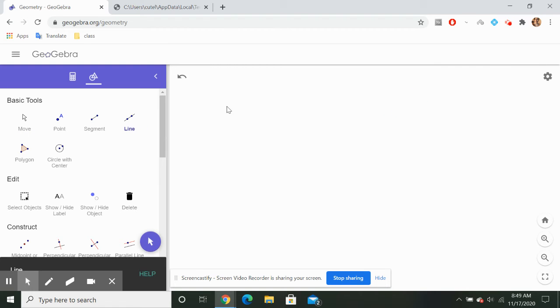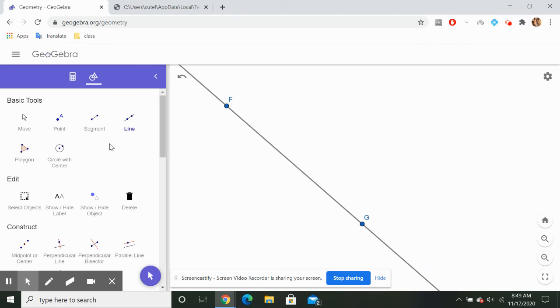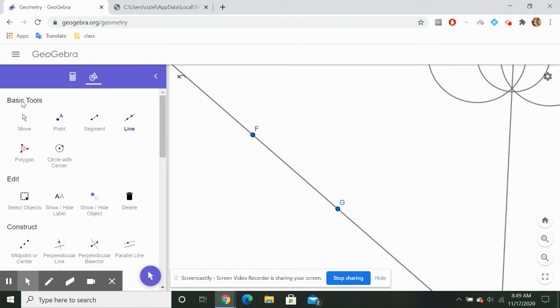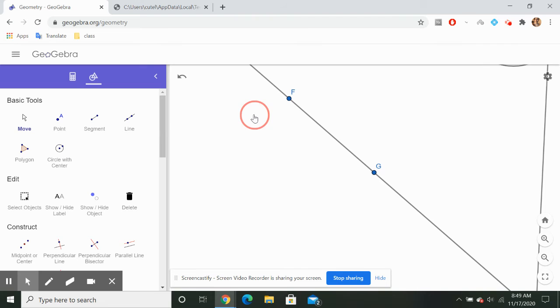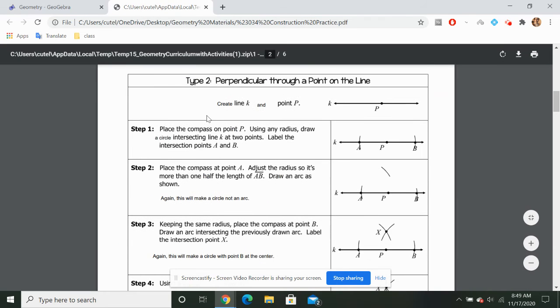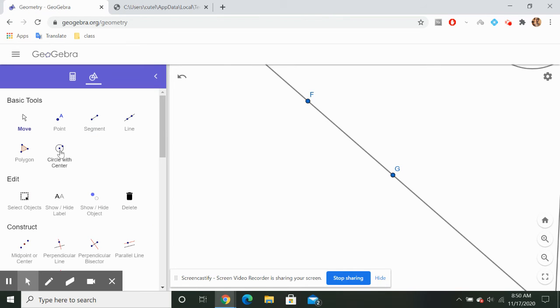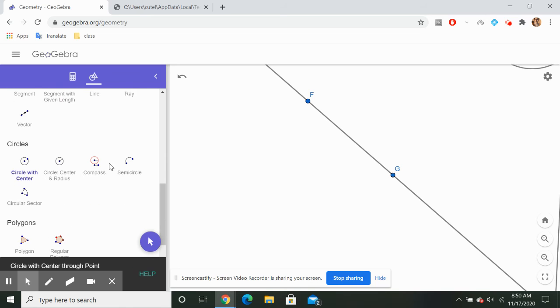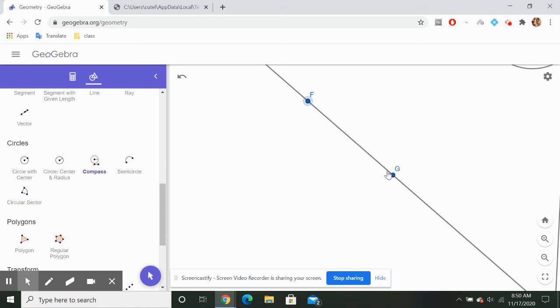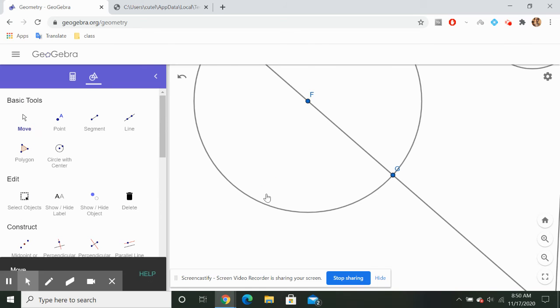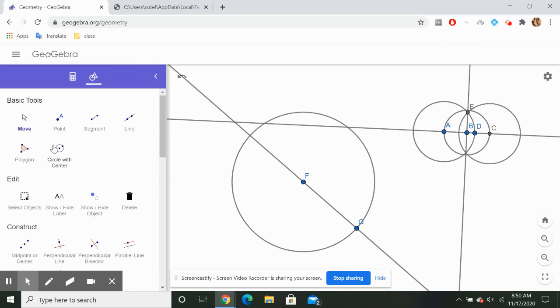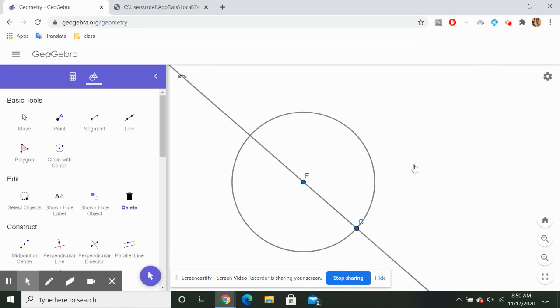So now we can do the same thing over here with a different line. It doesn't have to be up and down. We just have to have some kind of a point on it. So again, first it says to place the compass on point P, and using any radius, you're going to make a circle. Okay, so we're just going to use the compass tool. Just use F and G, and we're going to put it at point F. I'll go ahead and move so we can see what's going on here. Looks like it's intersecting with these lines up here, so we can go ahead and erase the things that we used last time.